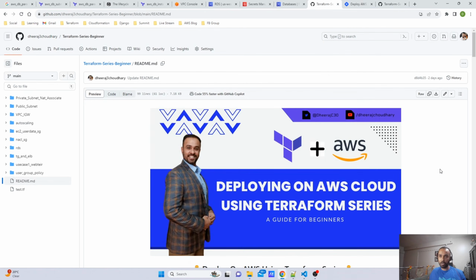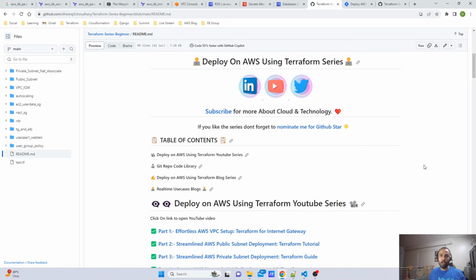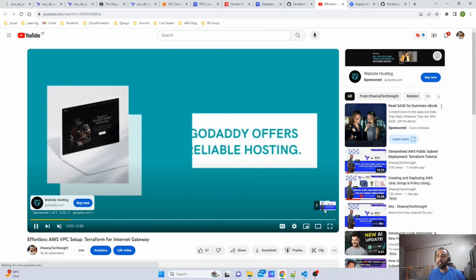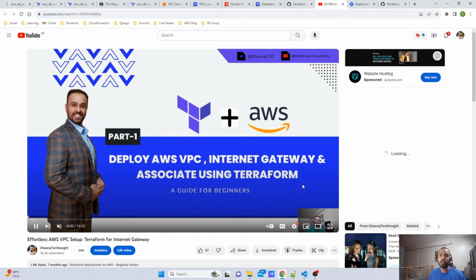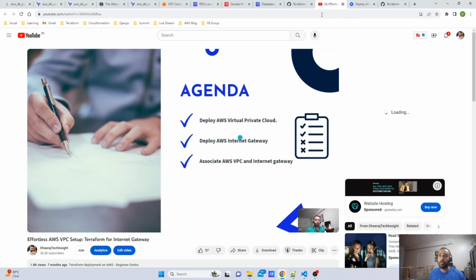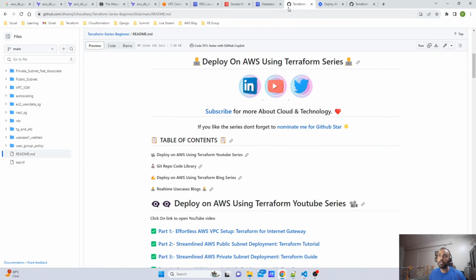Apart from this, I also have a Git repo that I'm going to add in the description. This Git repo has all the blogs and all the parts of the YouTube videos that I have mentioned. For example, if you want to see the first YouTube video, you just have to right click, open in new tab, and it will automatically start the video for you. It is that seamless. Everything in one place, so that you don't have to go anywhere else.